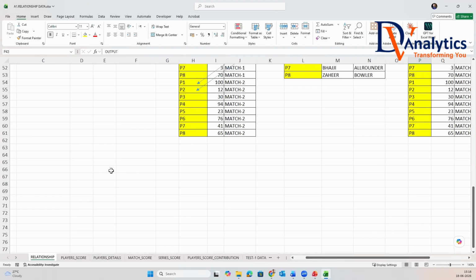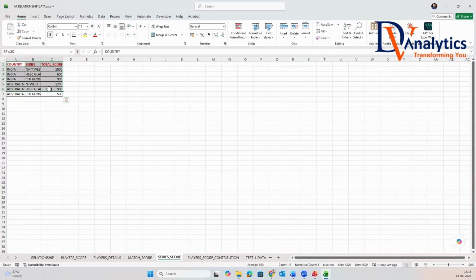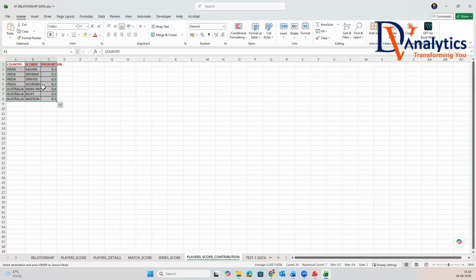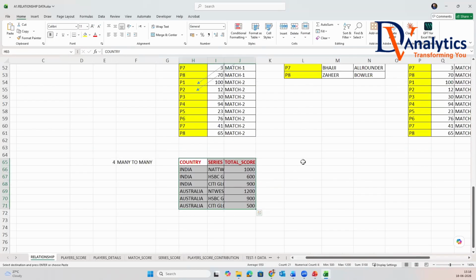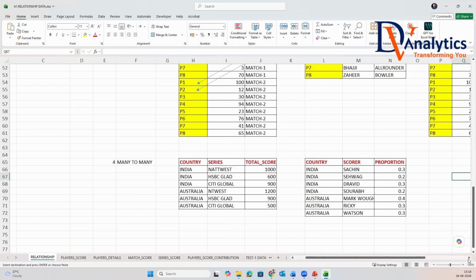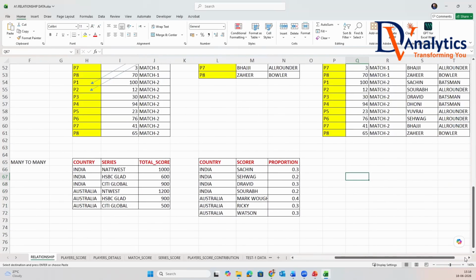Now the fourth one, which is called many to many relationship. What is the meaning of many to many relationship? Now there is a table called series score. So I just go over here, which is called series score. Then there is a table called players contribution. So you can take it over here to show this as players contribution. In both these tables, what is the common field, guys? I'm asking you, what is the common field? Country. Country is the common field, right?